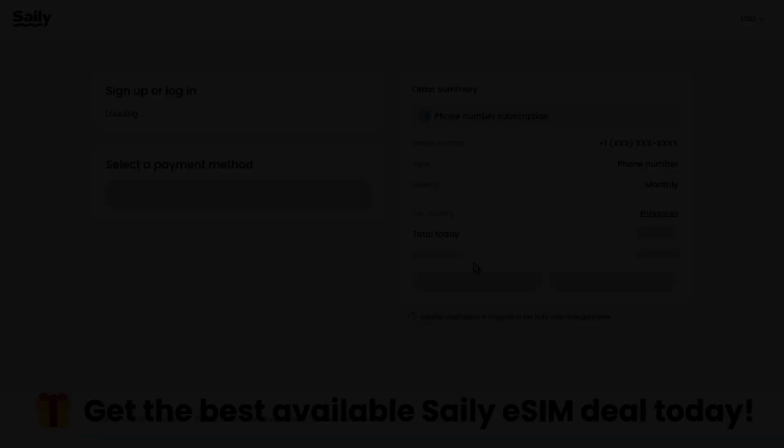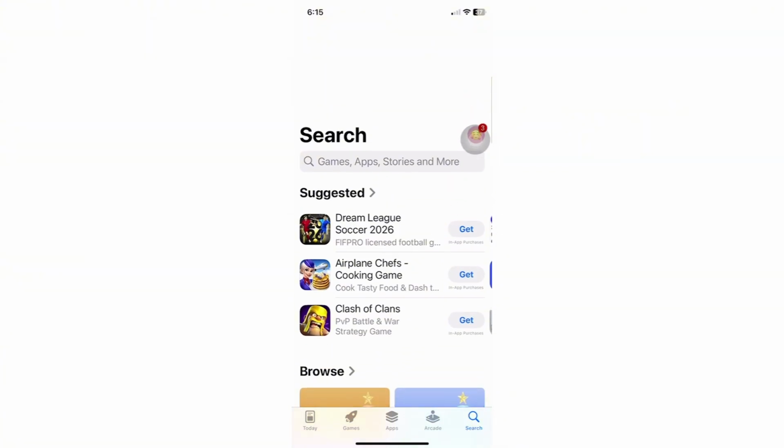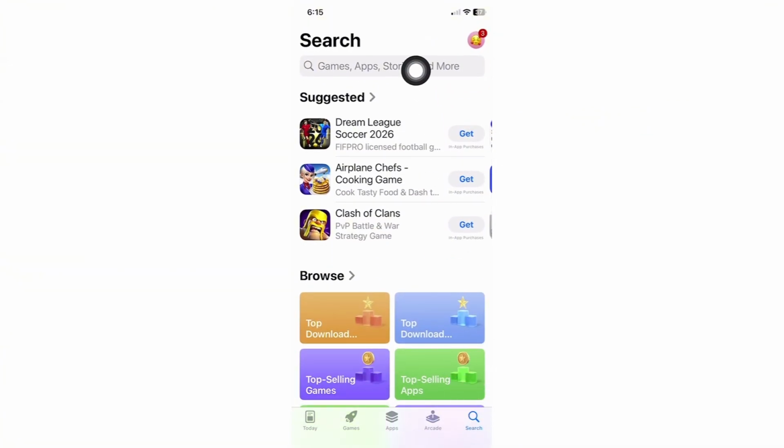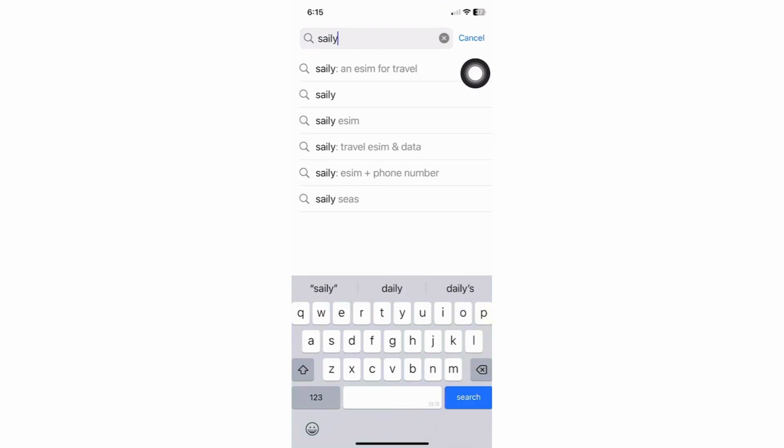It's the easiest way to set up your mobile data before traveling, and follow this tutorial step by step. Alright, so first up, go ahead and open up your App Store. Wait for it to load. Once it loads, use the search function right here at the bottom right. Now go to the top, tap on the search bar and just type down Saily.